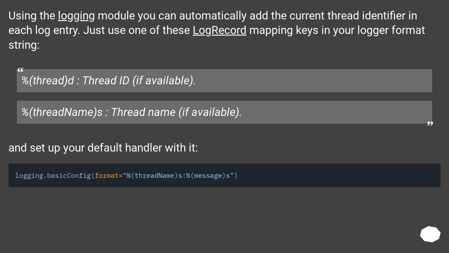Using the logging module, you can automatically add the current thread identifier in each log entry. Just use one of these log record mapping keys in your logger format string. %(thread)d, thread ID, if available. %(threadName)s, thread name, if available. And set up your default handler with it.